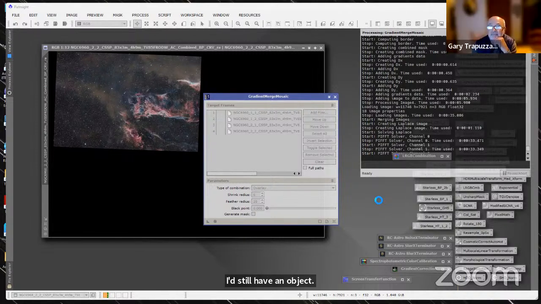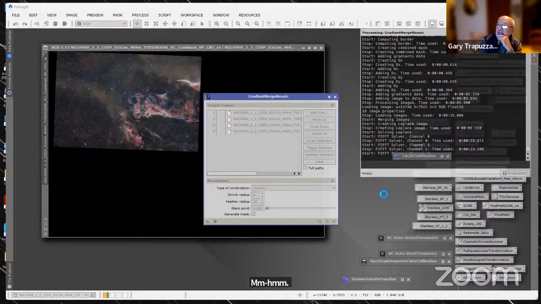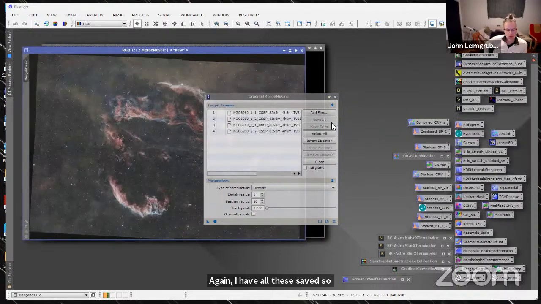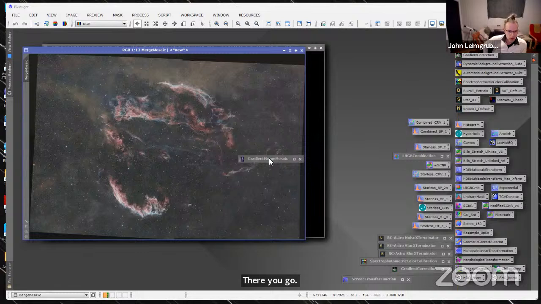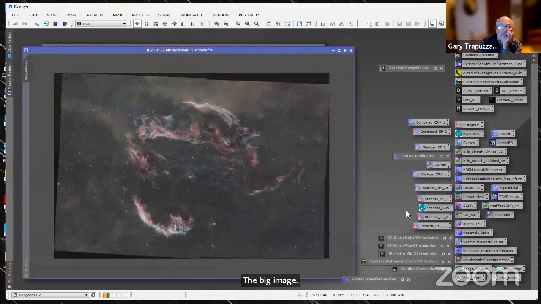It's still spinning, so we'll let it go a little longer. Yeah, again, I have all these saved. There we go. Look at that. It's a big image. So that's what came out of that.